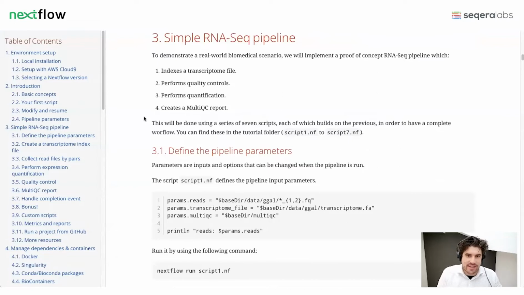The first thing we're going to do is index a transcriptome. And you imagine that you might have one transcriptome that you probably just want to index once. We're going to then perform some quality control on our reads themselves. So we're going to have some read files. We're going to perform quantification on those same reads. And then we're going to collect the output of the quantification runs, as well as the QC, and create a multi-QC report from that.